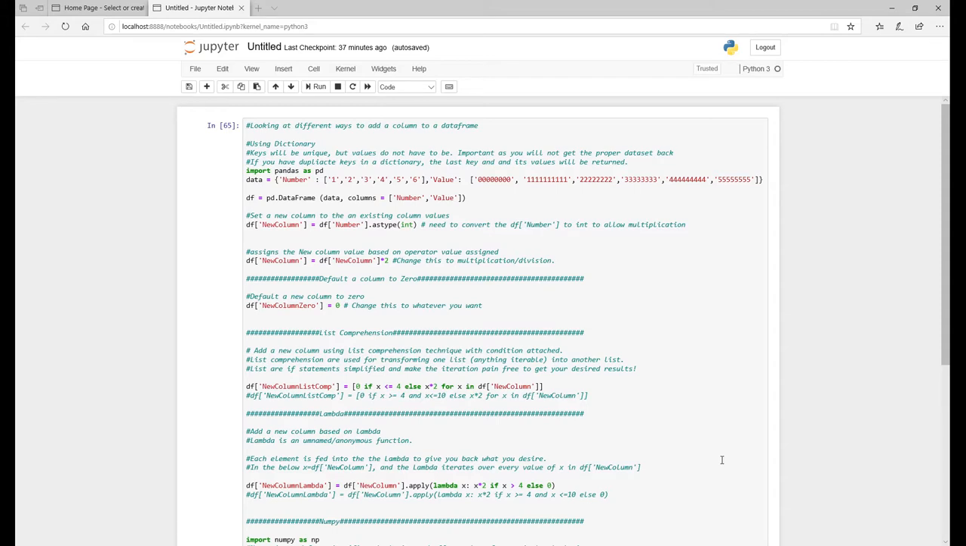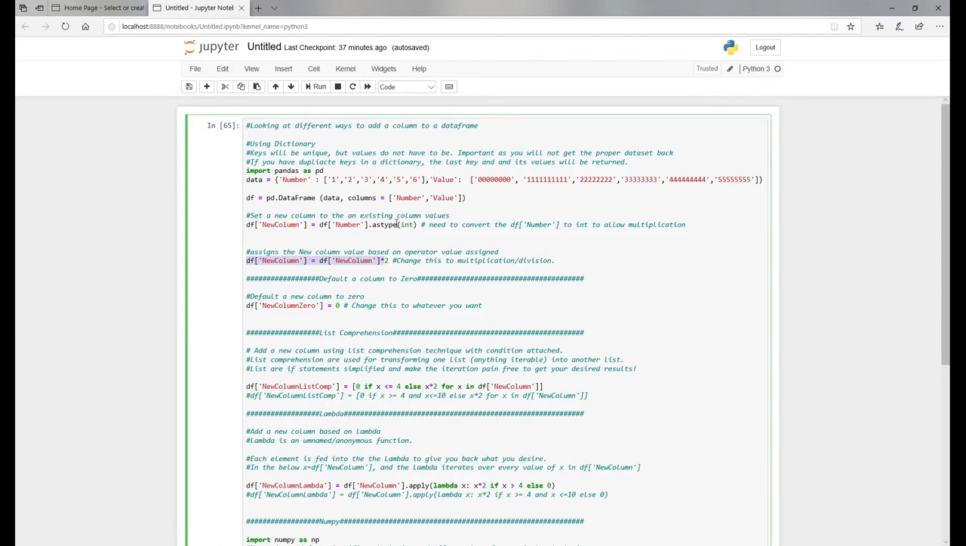So to start off, I'm using some previous code I used in other videos to create a data frame. It's pretty straightforward. I'm creating a new column, called new column here. But in order for me to do a calculation down here, I need to convert it to an integer so that the multiplication times two can happen. So that's what this line is for. And then this is actually the multiplication.